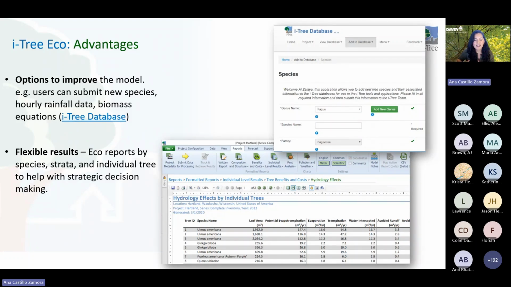And again, we hardly scratch the surface with the results that you can get, but really there's a ton of different reports that you can get out of there. You can get reports that are grouped by the species, by the strata, or even individual trees. So really just a wealth of information that can maybe be a little overwhelming, but it gives you different formats for understanding your project and your assessment of the tree population that you're working with.